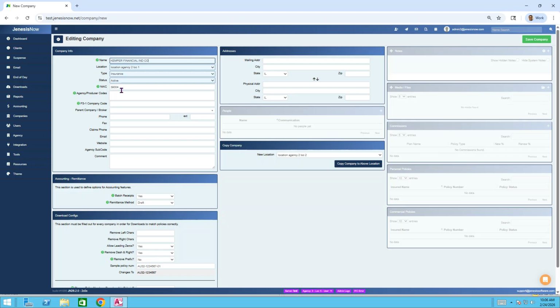Once this information has been input, you would then make sure to add the agency producer code. If you have multiple agency or producer codes for this carrier and NAIC code, you can put them here by simply adding a comma and entering additional codes.